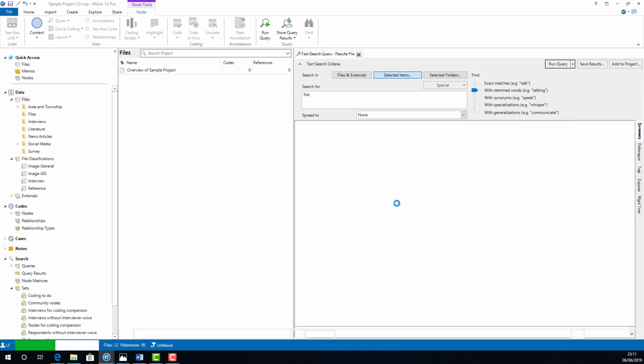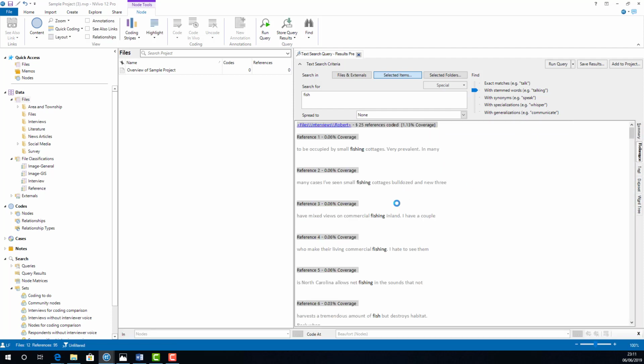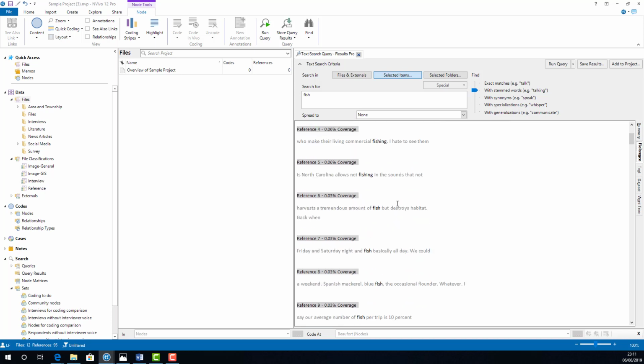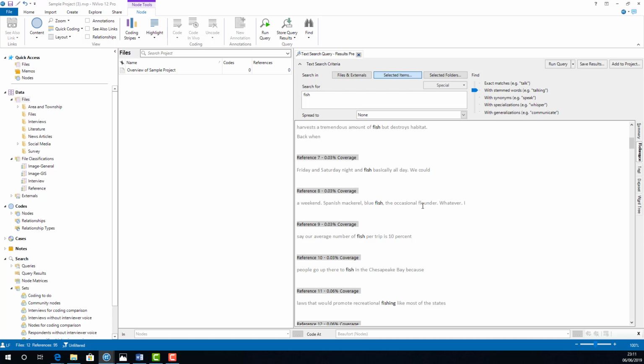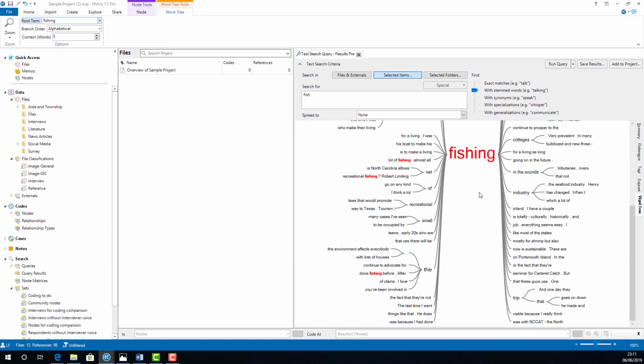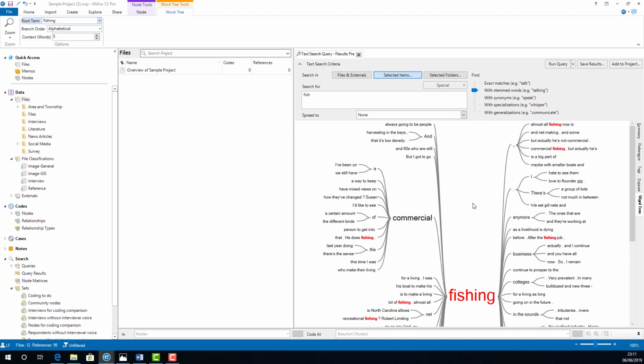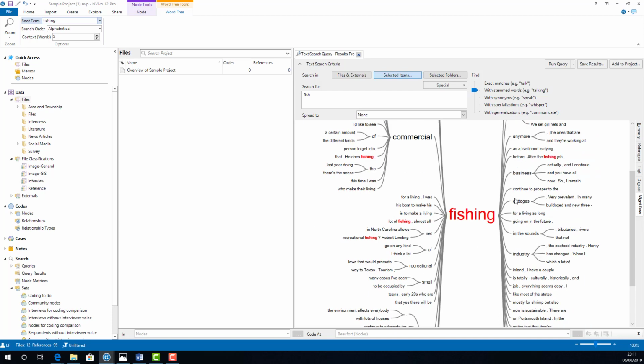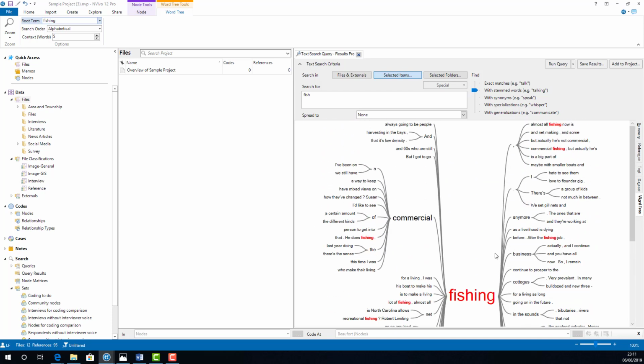If we move to references, we can see why. Stems of the word fish are now here. This includes fishing, fished, fisherman, and so on. If I move to the word tree, this looks the same, but if I return to the ribbon at the top, you'll notice I have the option of switching the root term. If I go for fishing, for example, you'll see this looks very different, and here we can see there's quite an interesting sub-branch. Commercial fishing appears to be quite a theme. I might want to look into this in more detail.